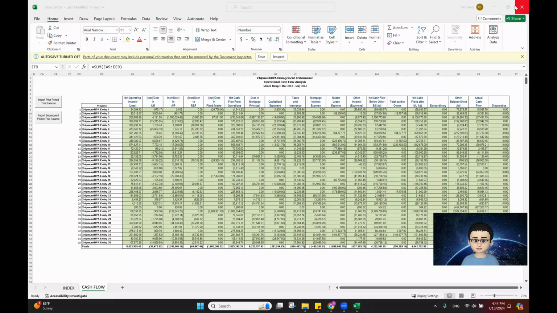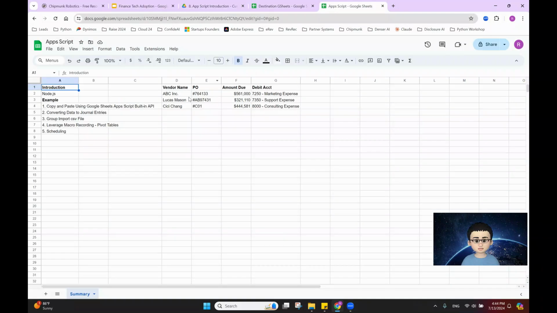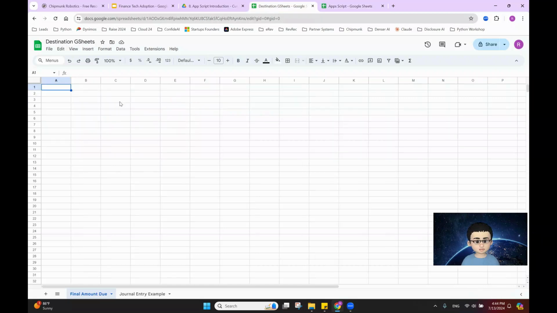So I showed you this Excel-based automation, and I know many of you are using Google Workspace, right? Same thing for Google. You can use Google Sheets for a lot of easy ETL tasks as well. So first, let me show you on this spreadsheet. I have this table here, and on the destination Google Sheet, I have basically nothing on this page, right?